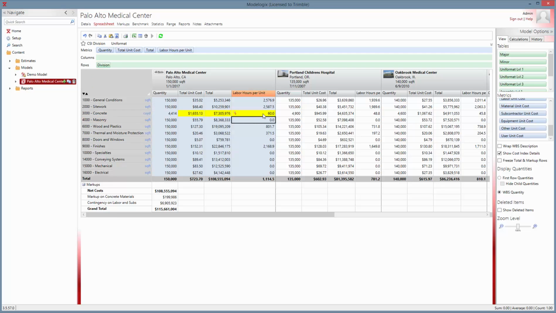If I change that, it turns yellow, and it will anchor as we had determined. To undo that, you can click this little yellow arrow and reset this cell back to its original value. So you can see that by doing that, I changed the total unit cost and not the labor hours.